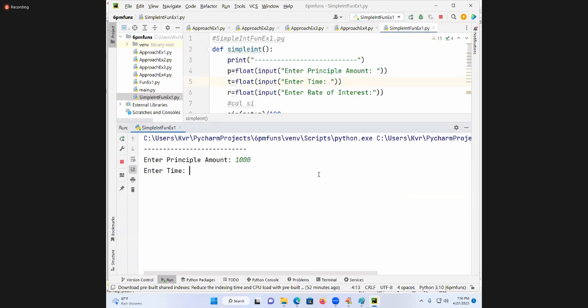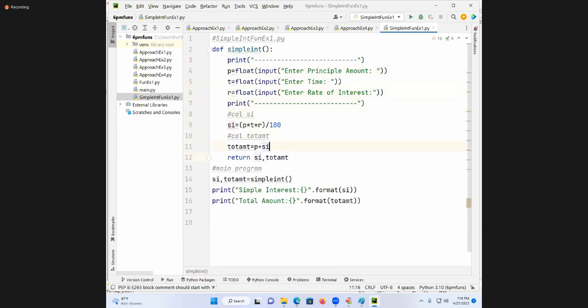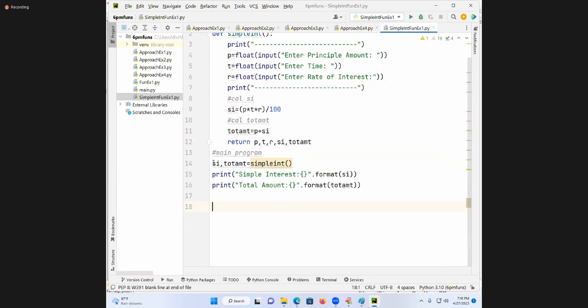Enter the principal amount 1000 and 2 and 3. This is an output. Got it? Fine. But I want to print it. This result I want to print in something different. Of course, my main interest is P comma T comma R also. I want to return it. I want to access those values also. How can I do that?